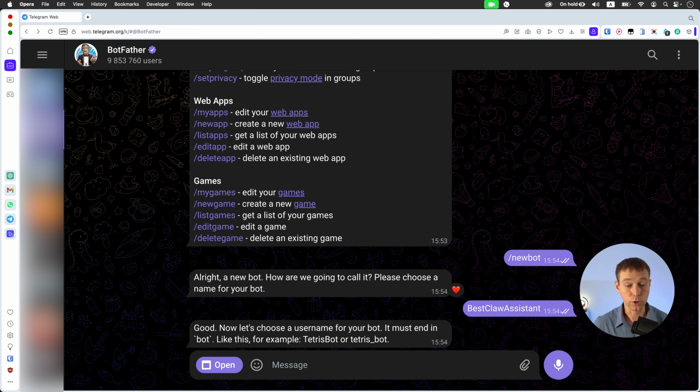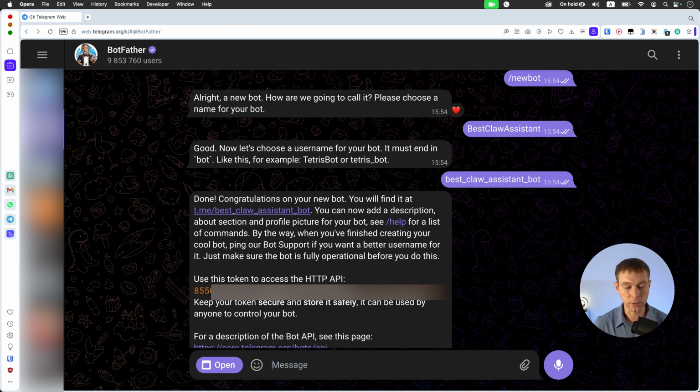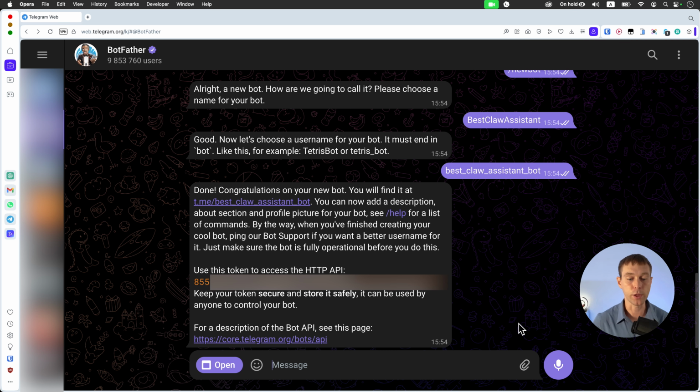Now it asks us to choose the username for this bot. Now the username actually has to be unique. For example, if I try to do Best Claw Assistant bot, likely it's already taken. So from here you need two things. First thing you need to do is get this token, and I'm gonna blur mine out, but make sure you also don't share yours with anybody.